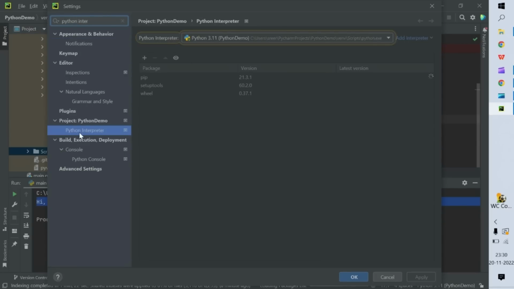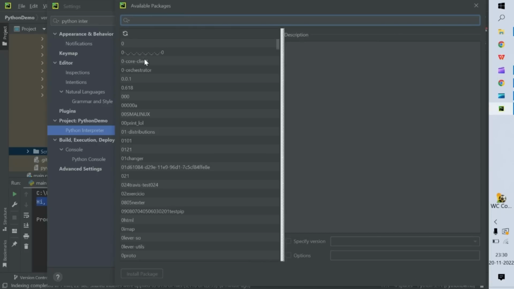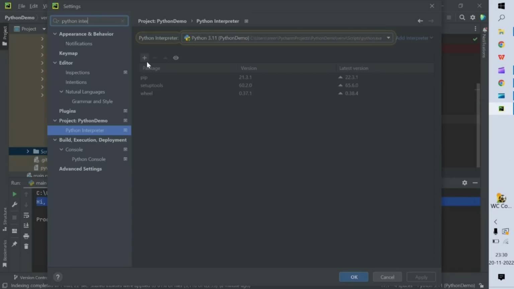Okay, so automatically it will take you here, and on the right side you will be able to see the packages, modules or dependencies that are already present as part of this project alone. This will not bring up all the dependencies that are present globally because we are using a virtual environment. To install a particular package like Selenium, you can simply click on the plus symbol that is present here.